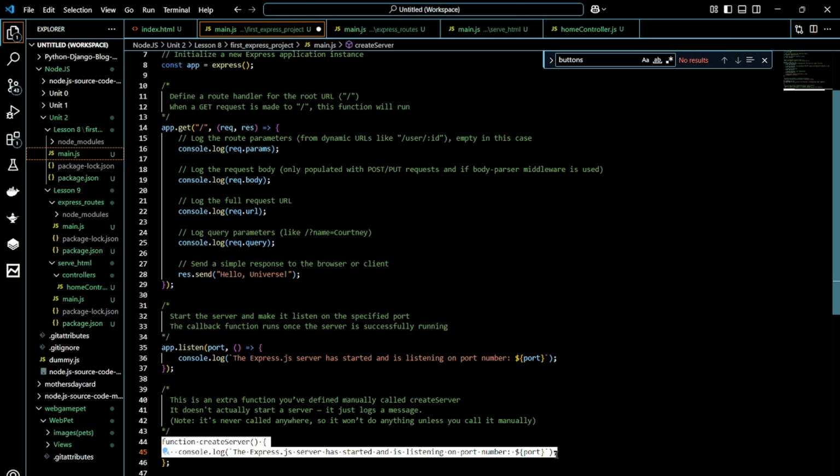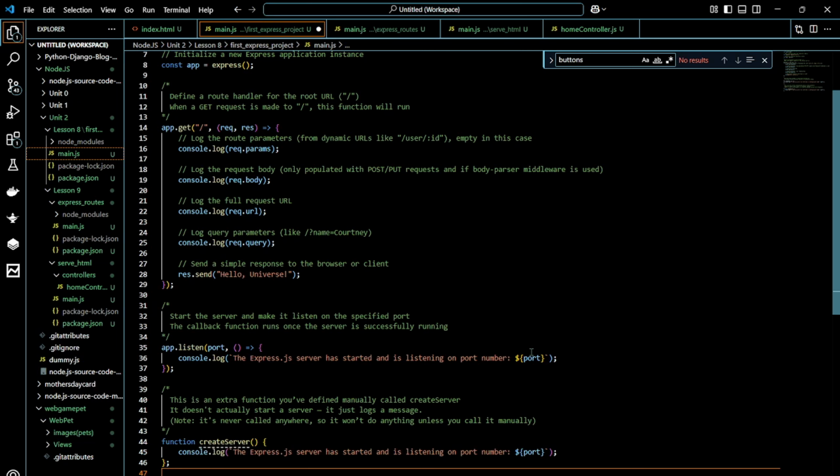We could, if we wanted to, I did add it. I know it's technically the same thing, but still, it's an extra function that I've defined manually. It's obviously called create server. And it doesn't actually start a server, it just logs a message. Yeah, so that's basically what it is just doing.